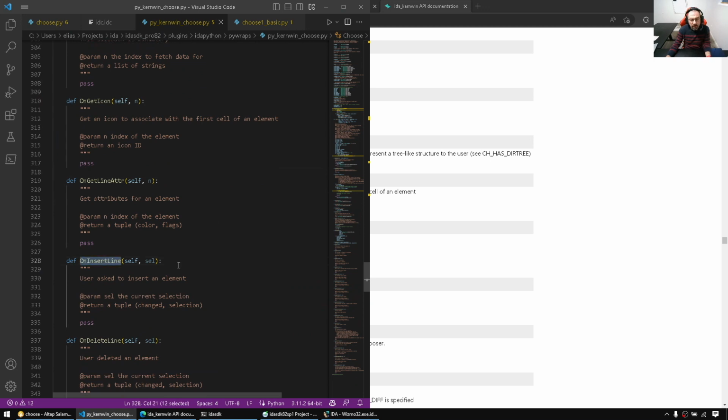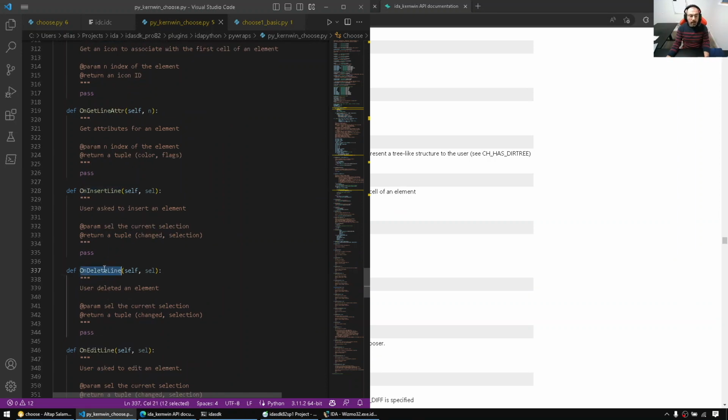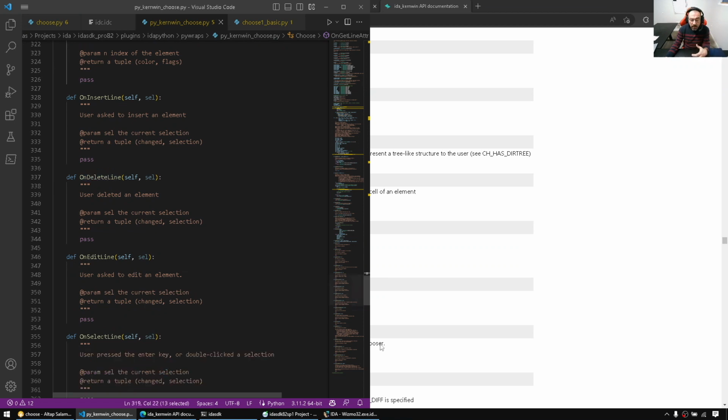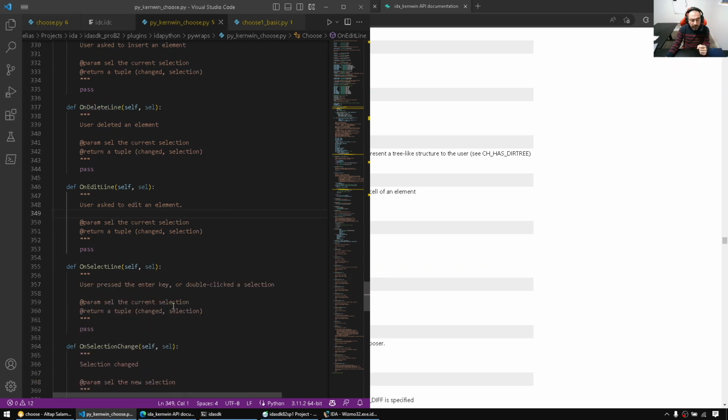We can have callbacks such as I want to insert line. So you press insert on the keyboard, you get a chance to act upon it. Maybe we can bring a dialog, ask the user to import some stuff. Delete line, we can give a user as well a chance to delete stuff from our chooser. So whatever you want to populate your chooser with, you can actually let the user edit, delete, insert, refresh, get line attributes, and even you can detect selection change if you want to make your chooser much selection sensitive.